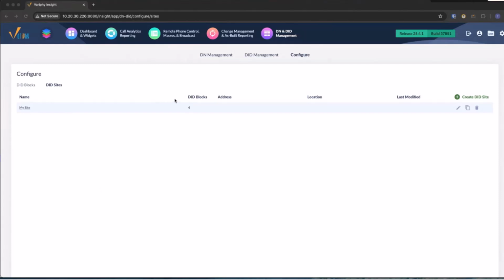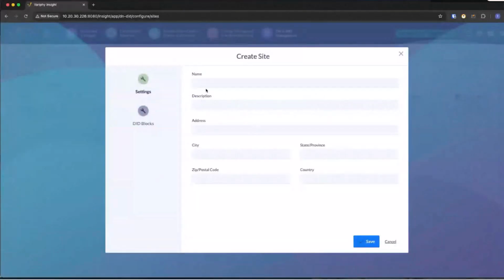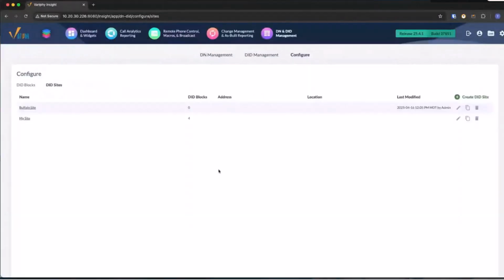So if you see my screen, I have a site already created called My Site. What I'm going to do is create another site just for today's demonstration. I'm sort of a Buffalo native, so I'm going to create a Buffalo site. And within my Buffalo site here, I'm going to navigate to the DID blocks, right?